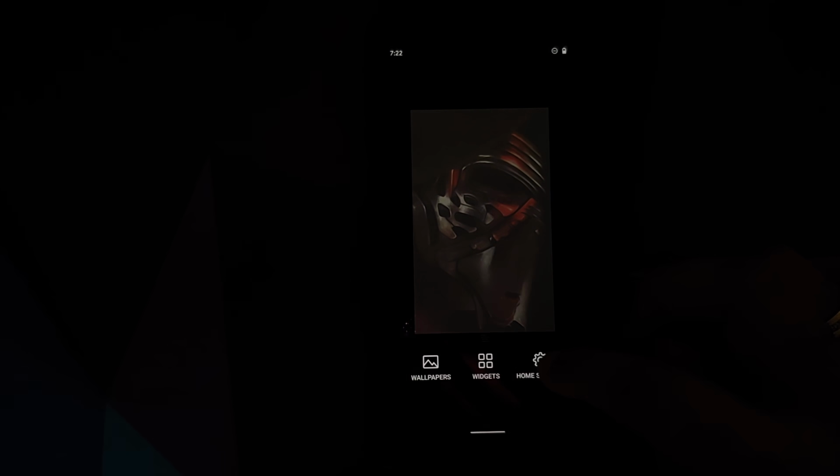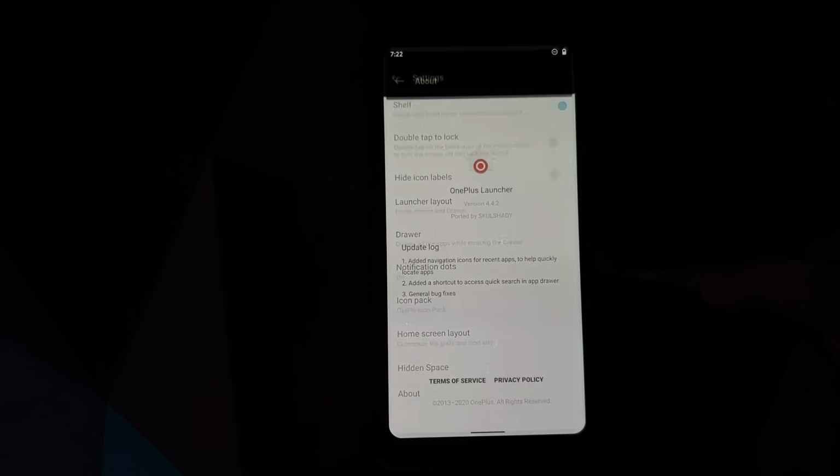How to install the latest OnePlus Launcher on any Android 10 device.